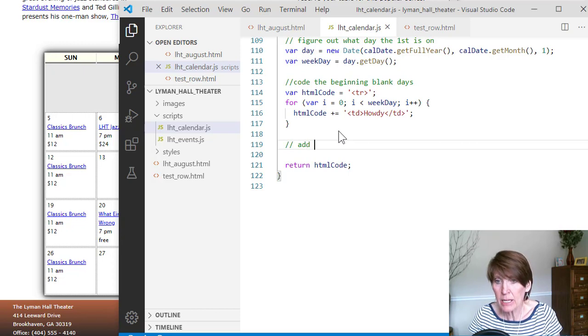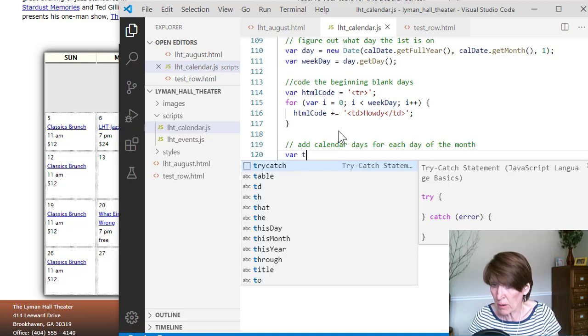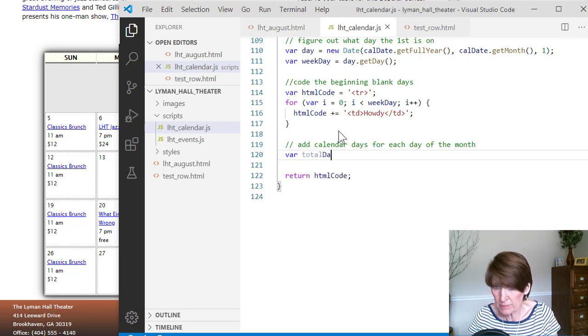We're going to add calendar days for each day of the month. Okay, that's what we're going to do. And first we need to figure out how many days there are. So let's create a variable and we'll call it total days. And then we need to know how many days are in this month.